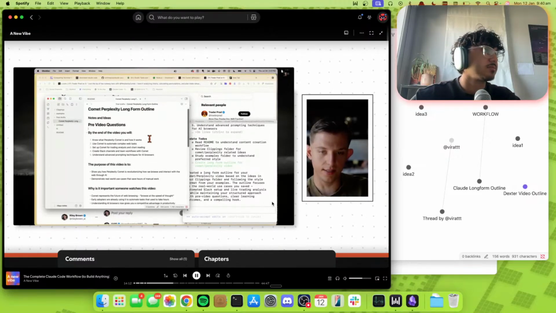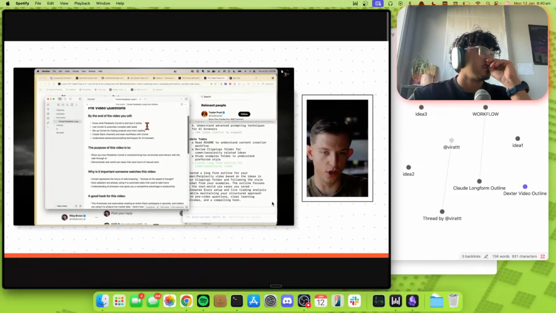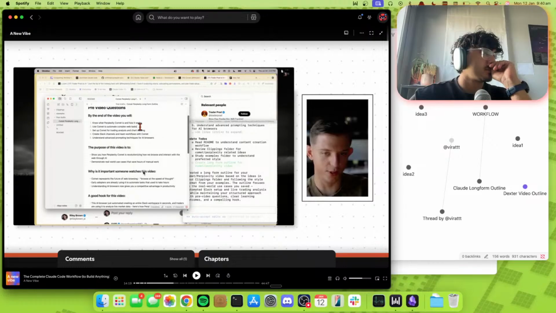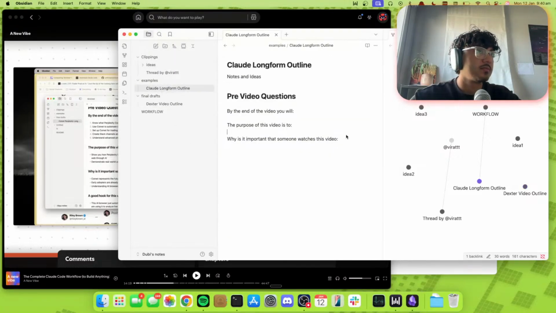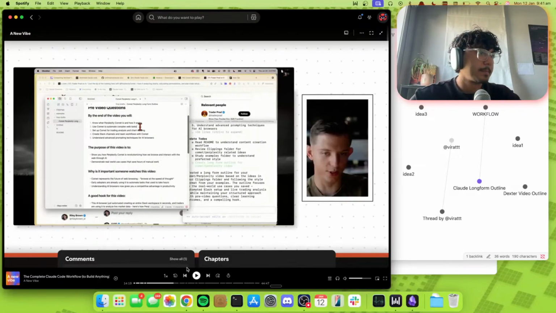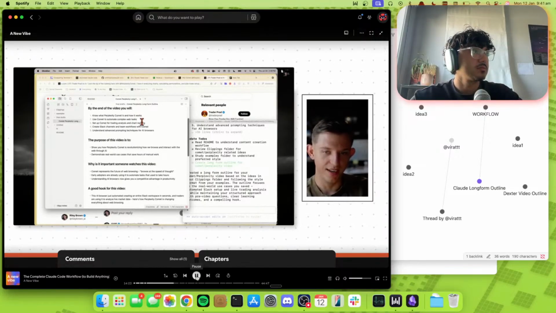And look at that. It's in the exact format that I put it in. So it's like know what Perplexity Comet is, how it works, use Comet to automate complex web tasks, set up Comet for trading analysis and chart reading. Okay, so he's got more. Why is it important someone watches this video? A good hook for this video. Let's see. Let's edit the Claude long form. A good hook for this video. And look at that.